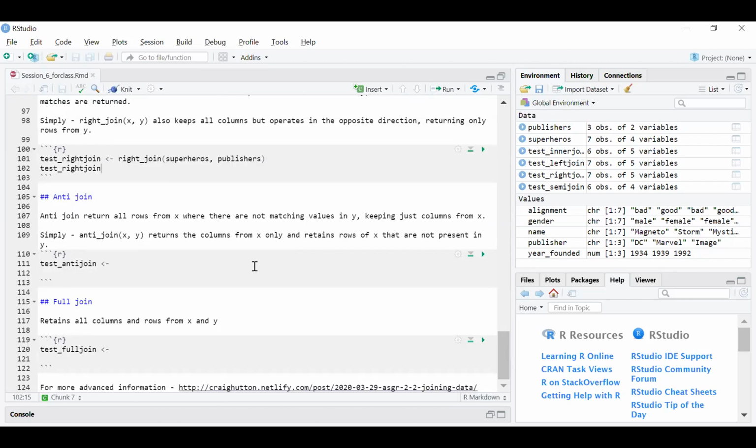Okay, and let's go for anti-join. In this anti-join, it returns all the rows from X where there are no matching values in Y, keeping just the columns of X. So it is going to just retain the columns of X and only return the rows from X where there are no matching values in Y. Okay, so try and perform the anti-join and see the results.